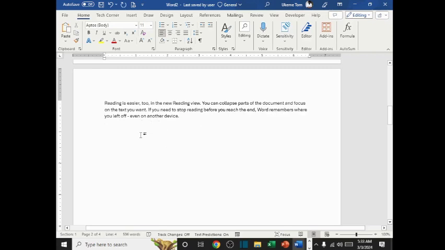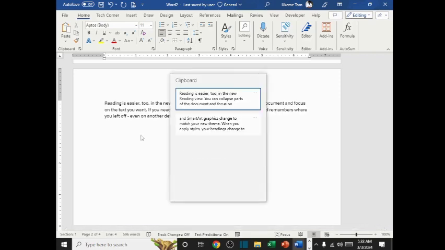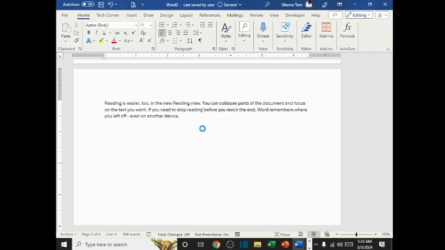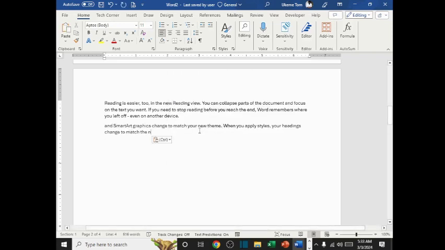So if I press the Windows key and V, it will bring out all the things that I've copied so far. So I can now choose which one I want to paste, so I now choose this and it pastes. Okay, I can actually choose any one if I had a lot of things in my clipboard. Alright, so that's another shortcut key that you need to know.